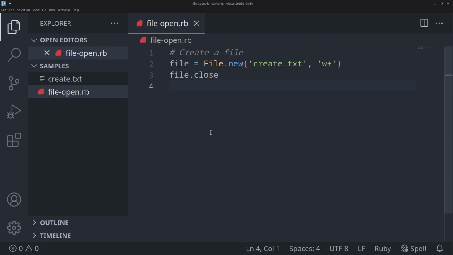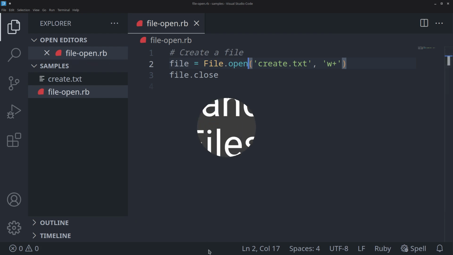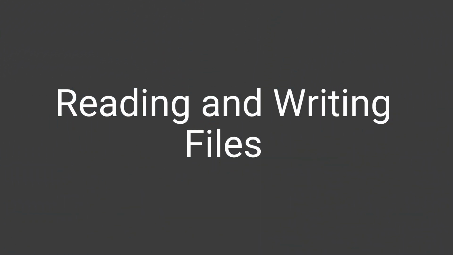To open a file, it's very similar, but we just have to replace the method new by the method open. And we can also open it with the read and write mode to read or write. So now, let's say we want to write into the file. I believe this is the next step of this video.